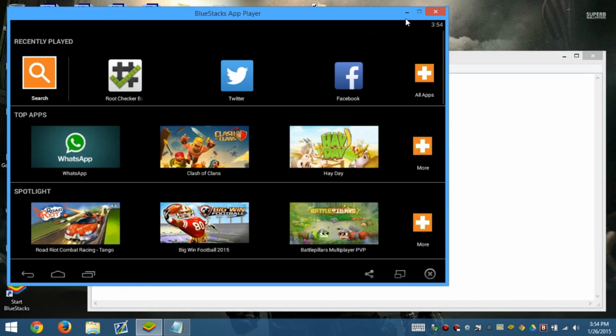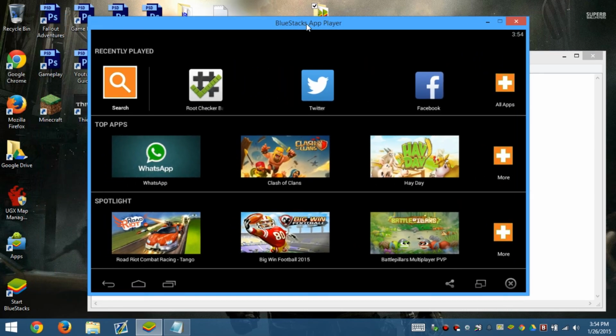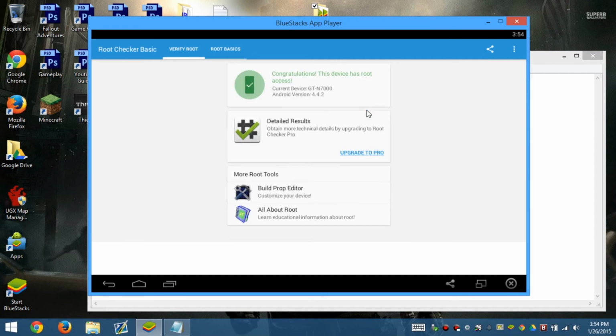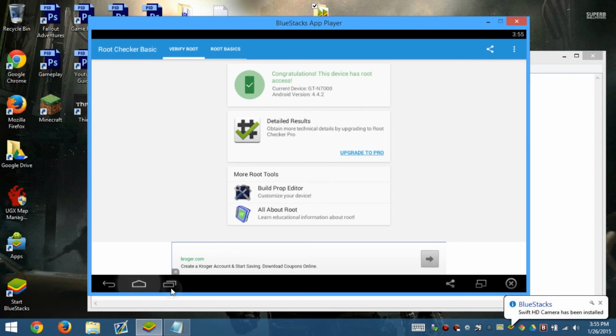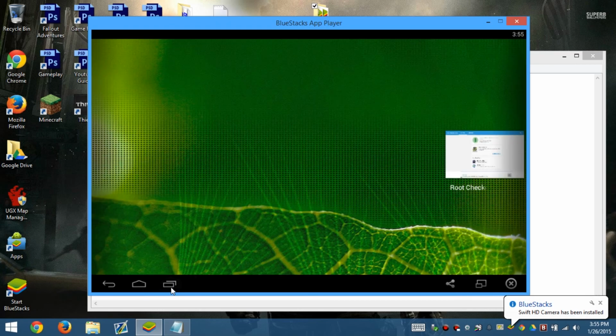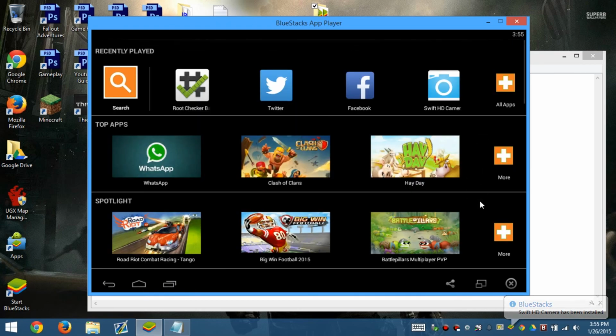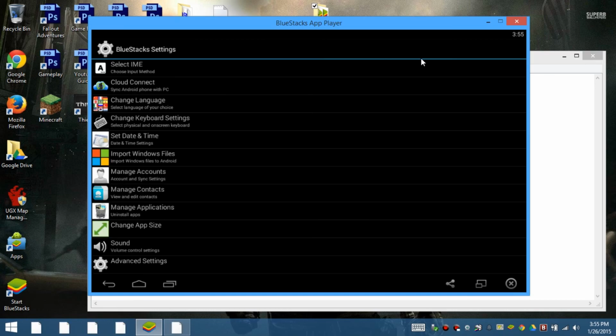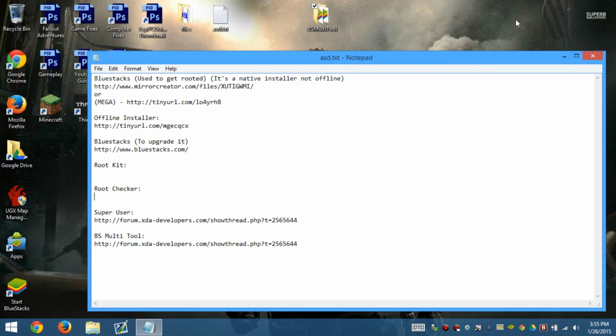Okay, so now I am going to use my touchscreen. We'll be using that to do the root checking process. Verify root. Congratulations, it has been rooted, and it still is rooted. Yes, it actually worked. So again, guys, there is a bunch of stuff that you have to pay attention to on the newest version of BlueStacks. As you can see, you have all this cool stuff, but the crappy part is that there will be ads on here. That's the only bad part about this.